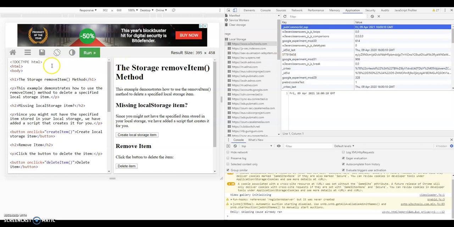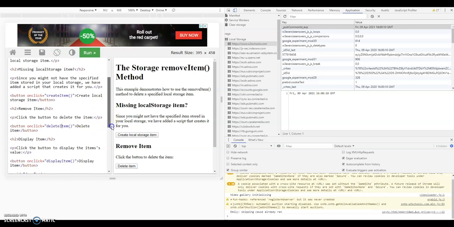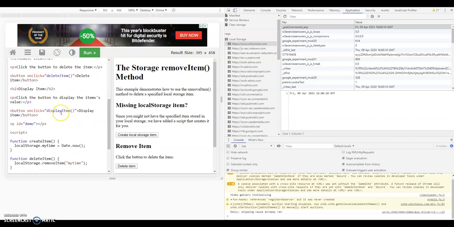Now let's go back to the actual program that you've hopefully had some time to study. You'll see that there are buttons in the HTML, and those buttons have certain events that clicking them triggers, such as create item. That's a function in JavaScript, and as we're going to see, it will actually create an item for local storage. Delete item will delete the item in local storage. And what else is there? There is a display item.